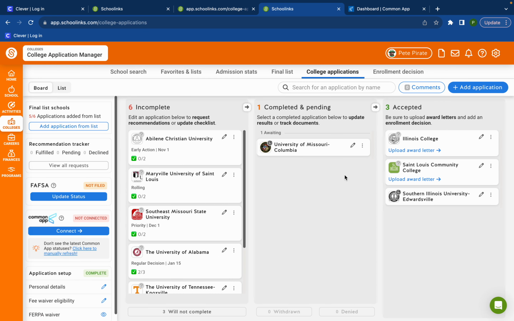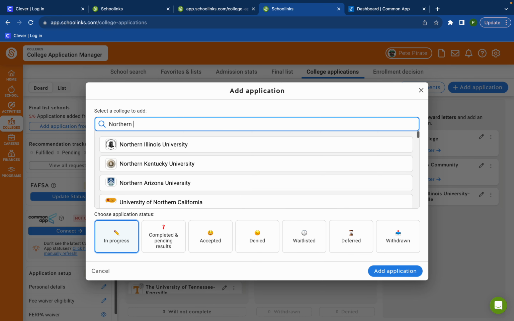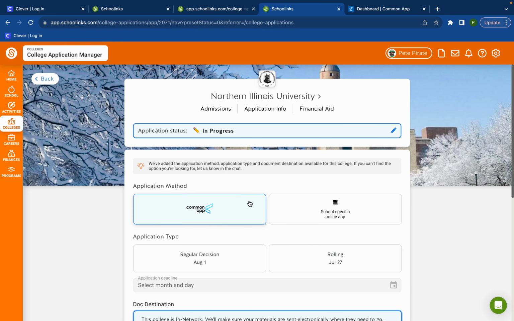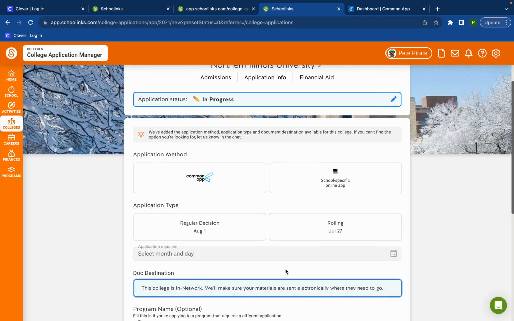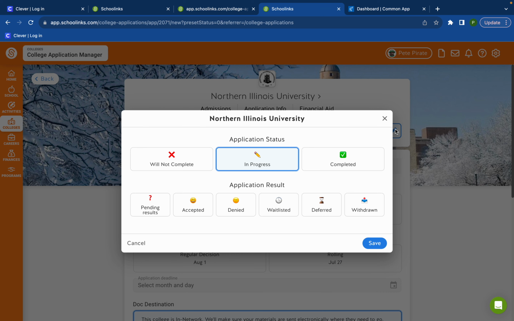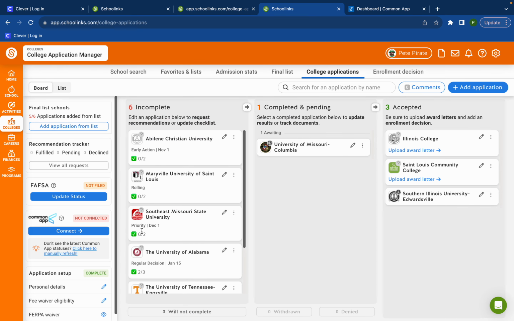So that is how it works if you are applying to colleges directly on their website. You just simply go to Add Application, type in the full name of the college until it pops up, hover over it, add it, and then answer the questions about that college so they can be added to your list. If you decide you don't want to apply to that college, you can also simply say will not complete, and then that notifies me, and it's not on your list anymore.